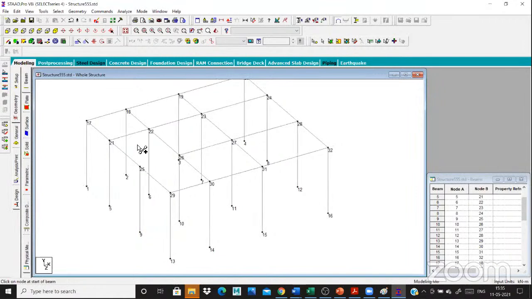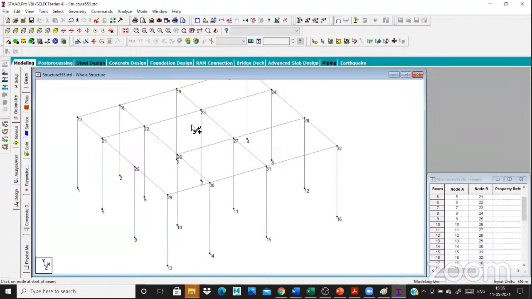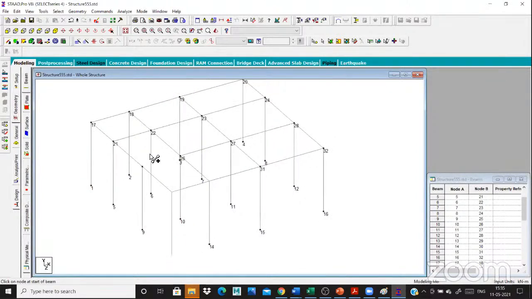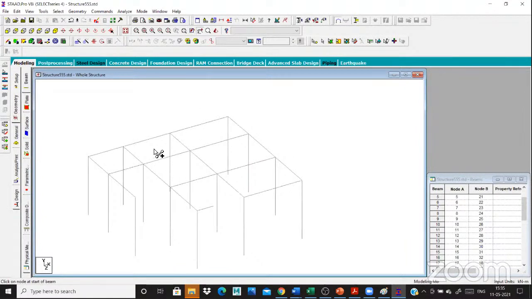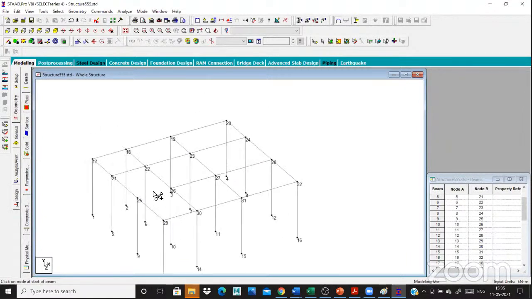For example, I will create this one-way slab, this square slab, this rectangular slab, for your difference. How to apply the different slab loads. This is a one-way slab. This is a rectangular slab. This is a square slab. Okay. Now I created the ground floor.